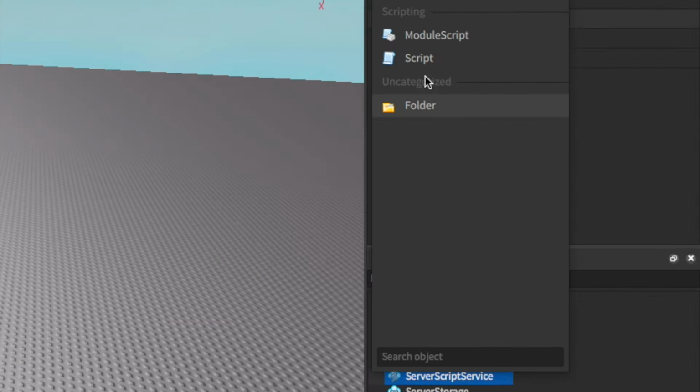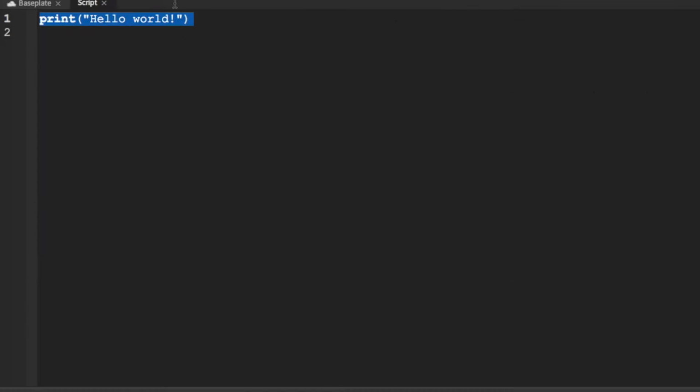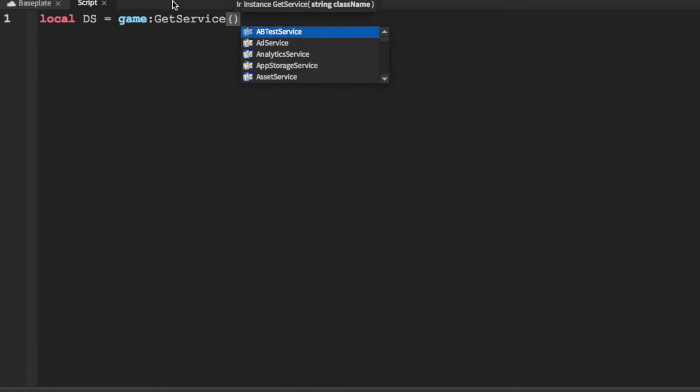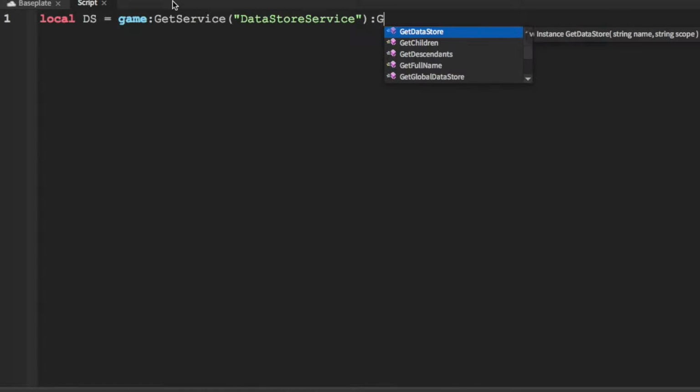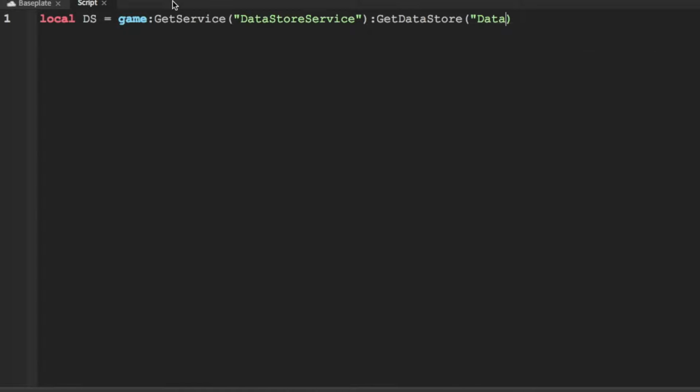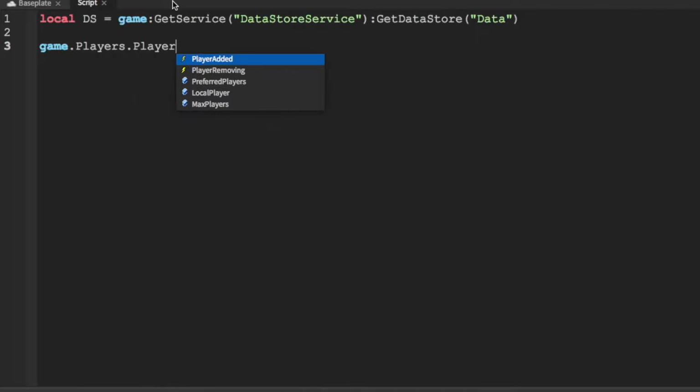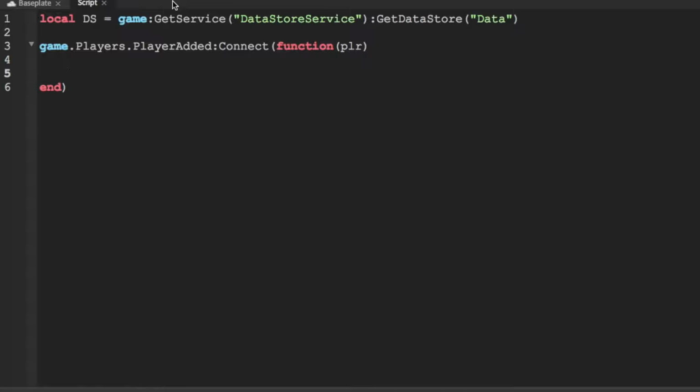Let's add a script into ServerScriptService and define our data store. We'll do this by just doing local ds, and then we're going to get the DataStoreService and name our data store. We'll just keep it simple and name it data. Then we're going to run the function game.Players.PlayerAdded:Connect(function(plr). What this does is it runs a function every single time a player joins.